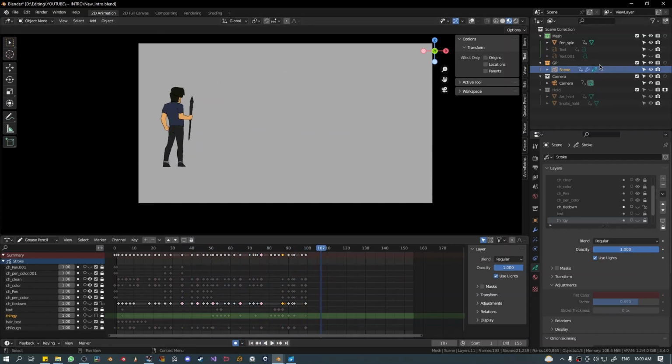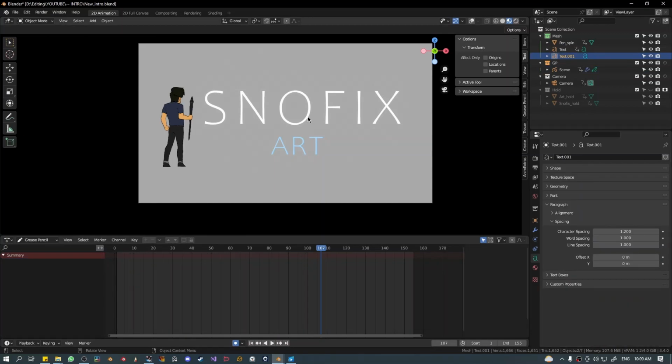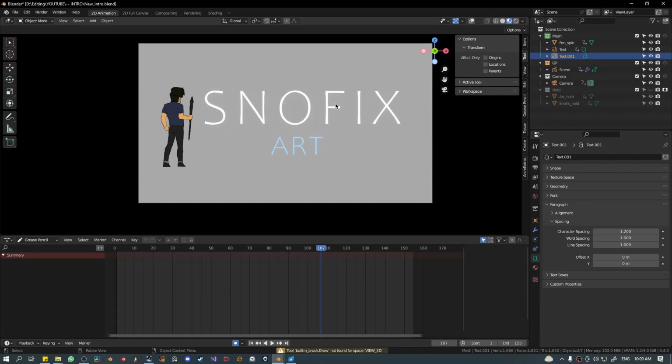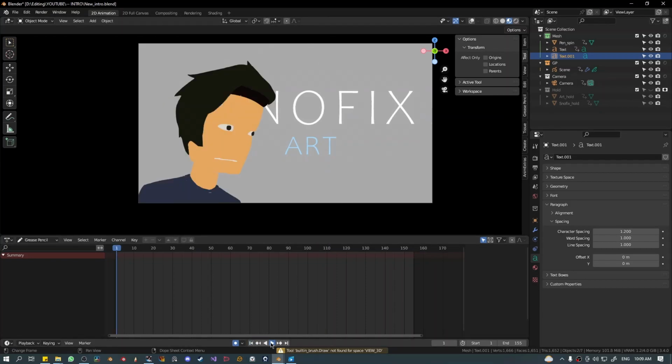So there you have this, and then there's text right here. These are just meshes. You can edit them and add stuff to them, and we can also make it say snow fix. Sorry, that's the same thing. So that's the point, and then you just play the animation.